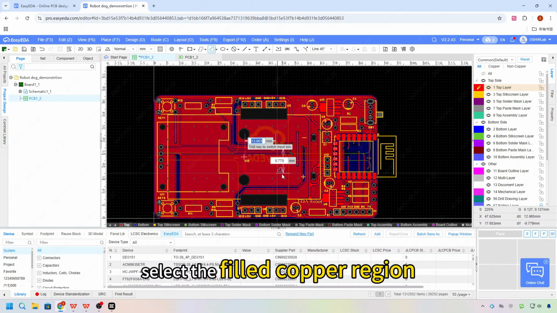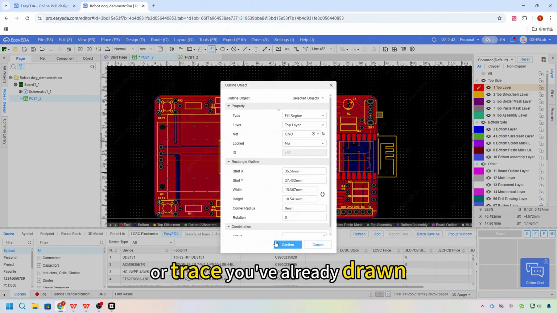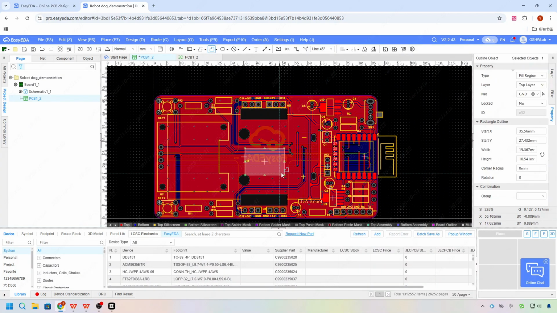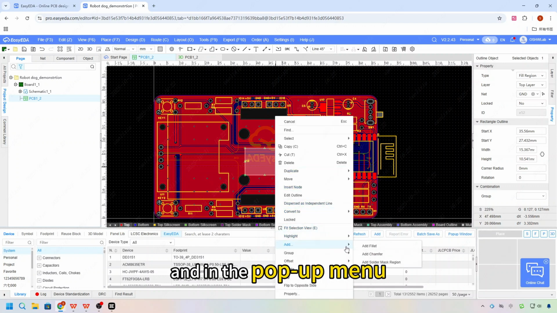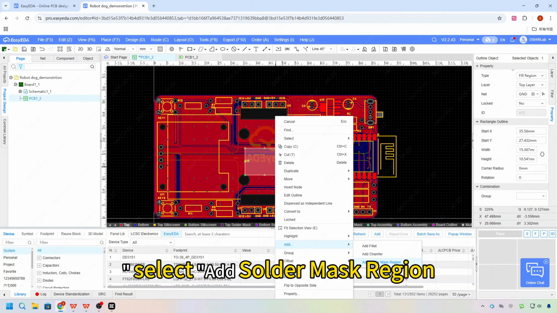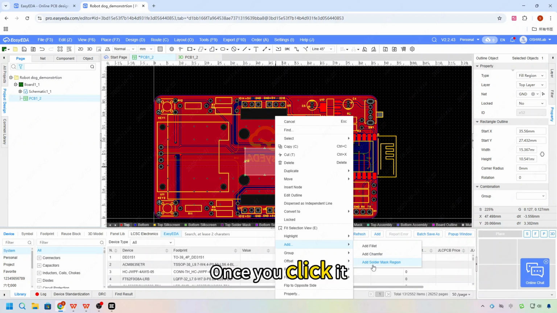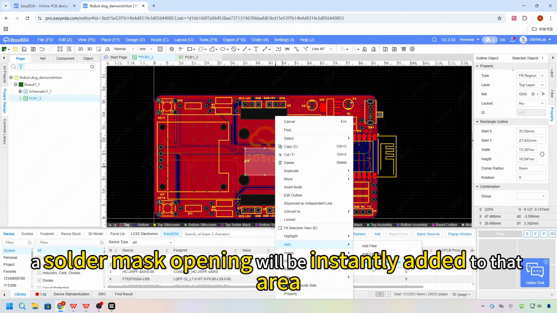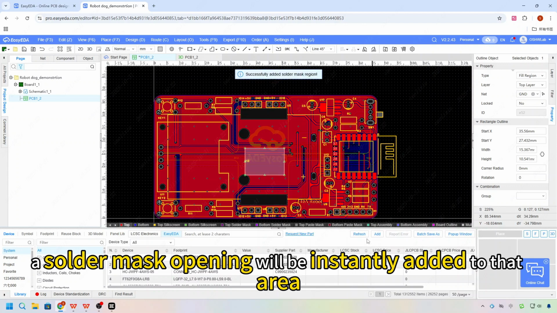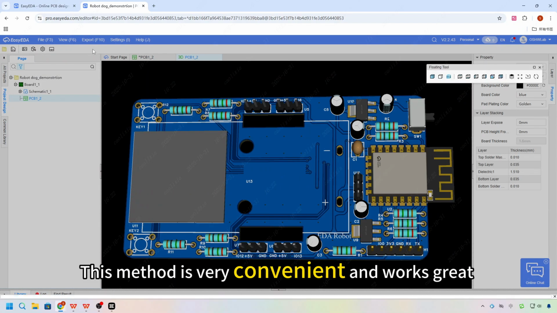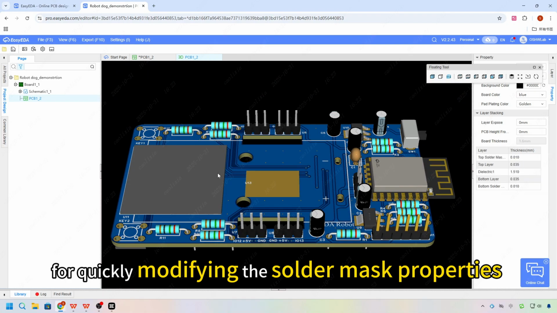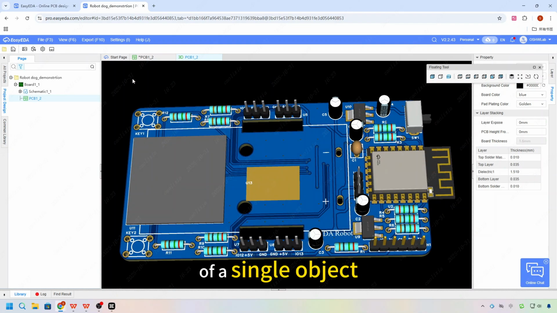First, select the copper cover region or chassis you have already drawn. Then right-click on it, and in the pop-up menu, find the Add option. On the Add menu, select Add Solder Mask Region. Once you click it, a solder mask opening will be instantly added to that area. This method is very convenient and works great for quickly modifying the solder mask properties of a single object.